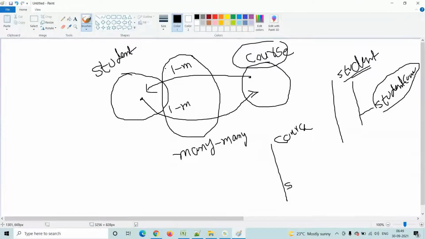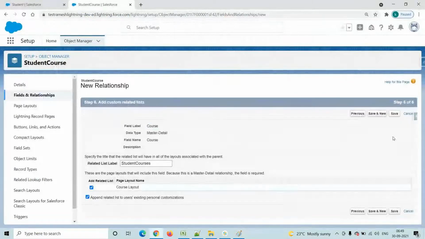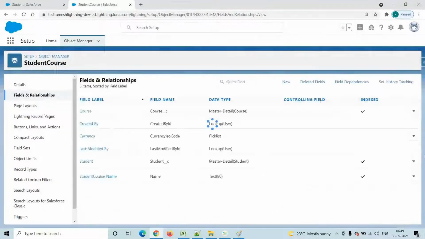Child, we technically call it a related list. Okay, finally try to save this one. So here, how many master detail relationship fields did we create? We created two master detail relationship fields, right? One is for student and another one is for course, right?